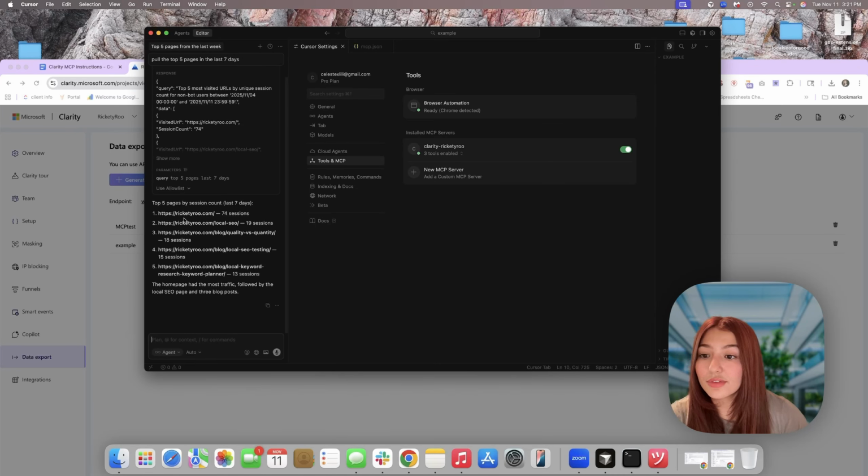Okay, there we go. So the top 5 pages by session count in the last 7 days: home page, and then these other ones, and then it lets us know the sessions. And then it gives us a little summary. Homepage had the most traffic, followed by the local SEO page and 3 blog posts. And then I can go back into the dashboard and verify that this is correct, but it worked.